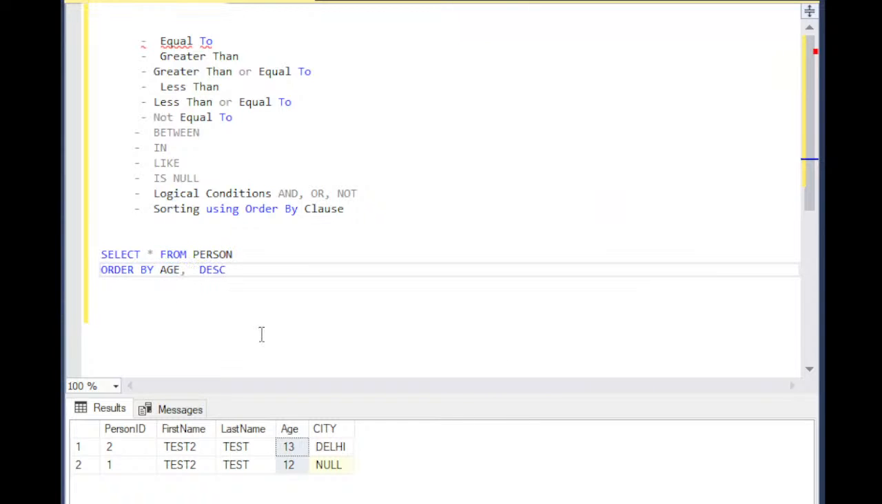Either you can specify, say, a column name, you would like to order by age, and then you would like to order by the person ID as well. So that's another column. So you can specify n number of columns into the order by clause.